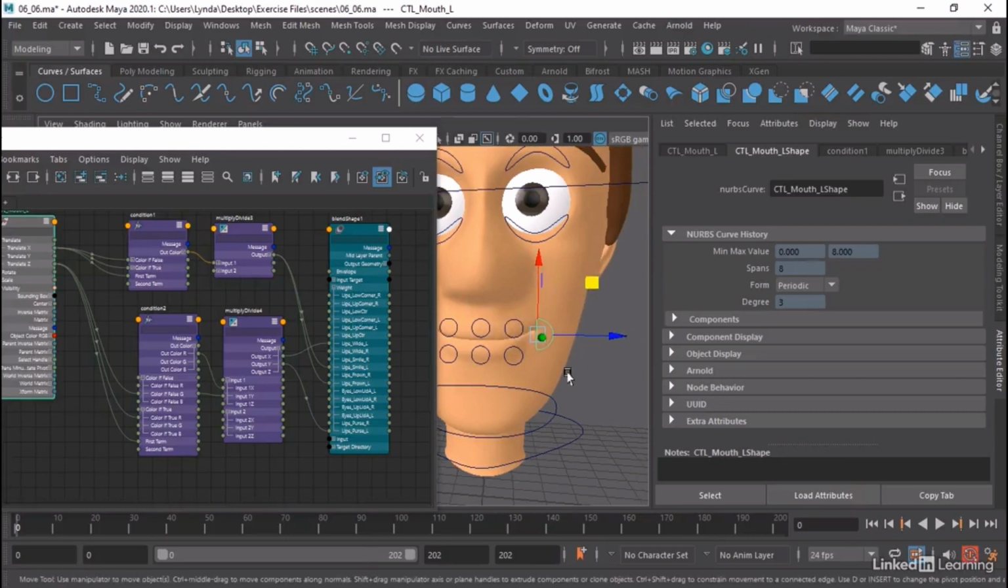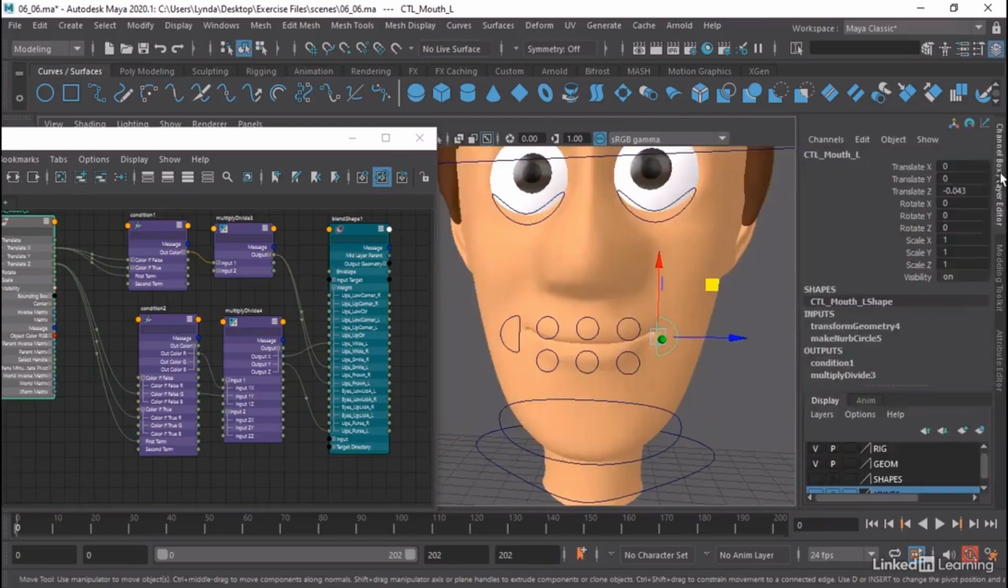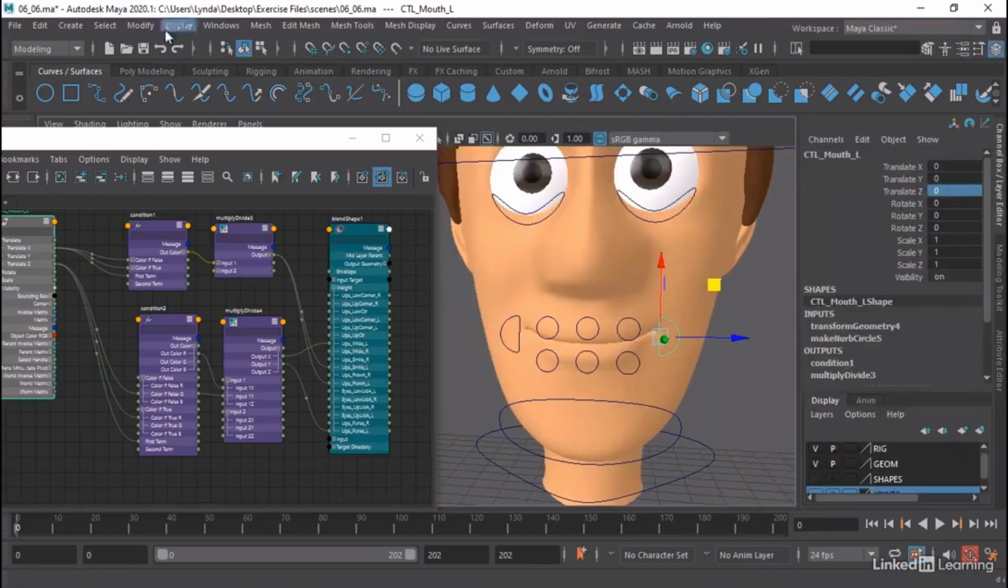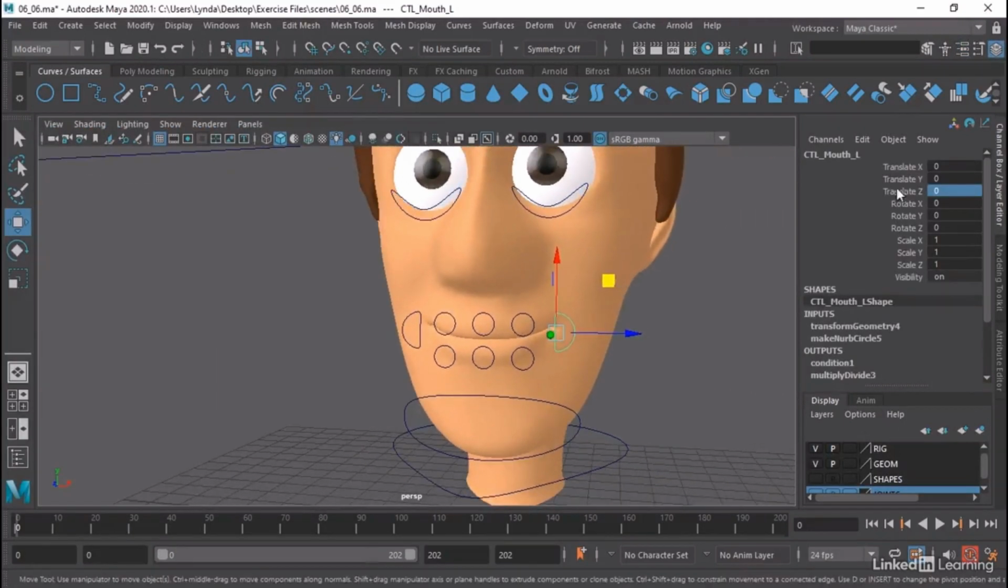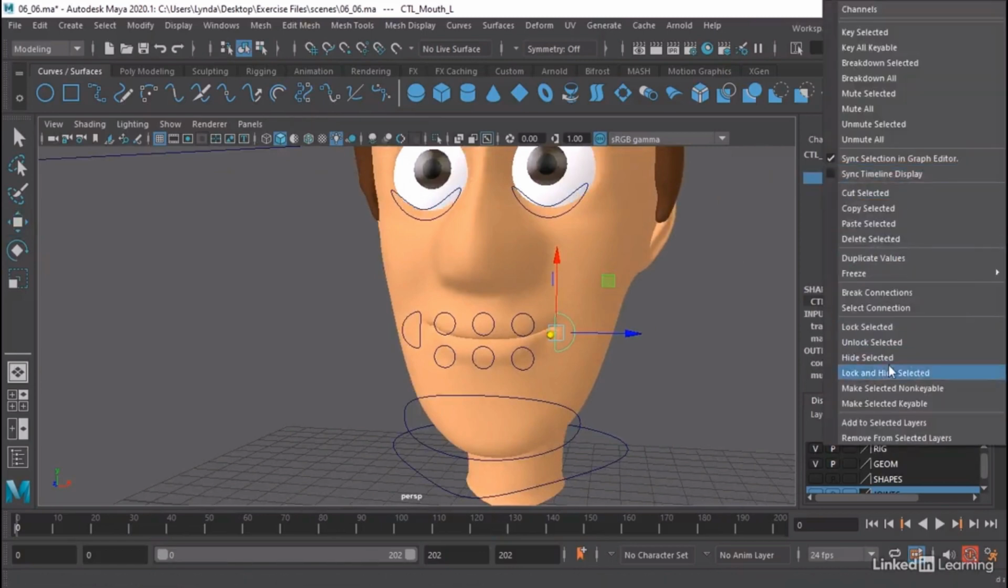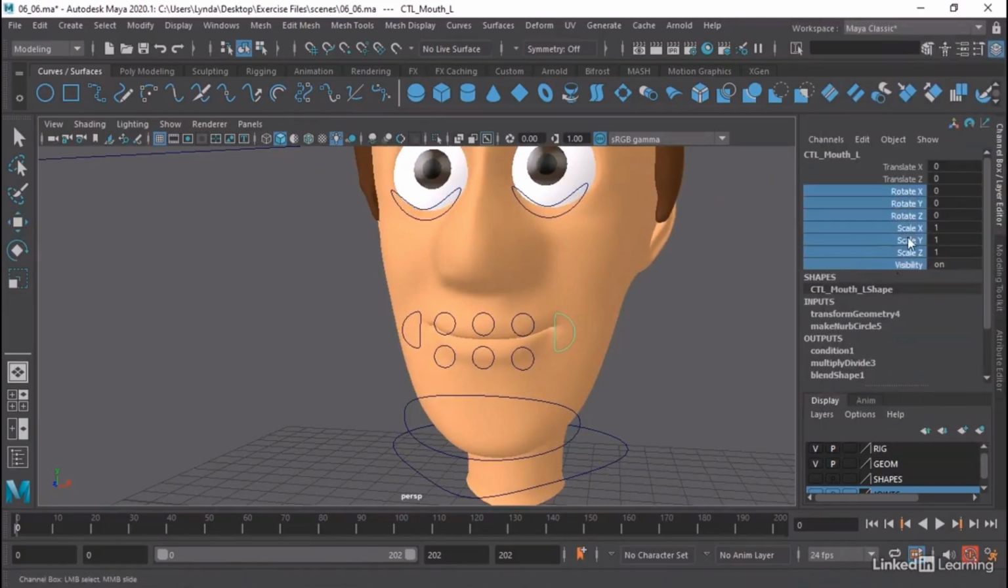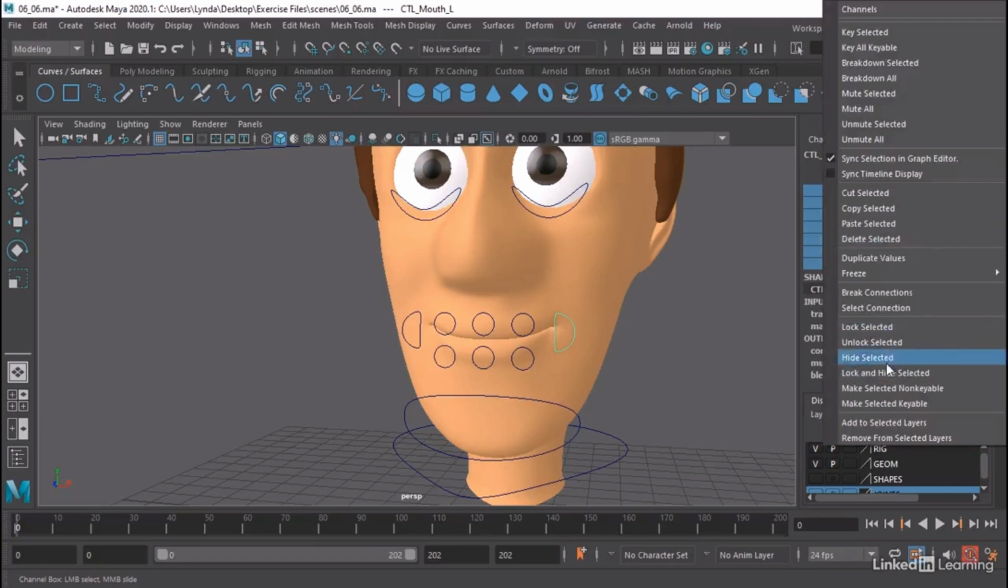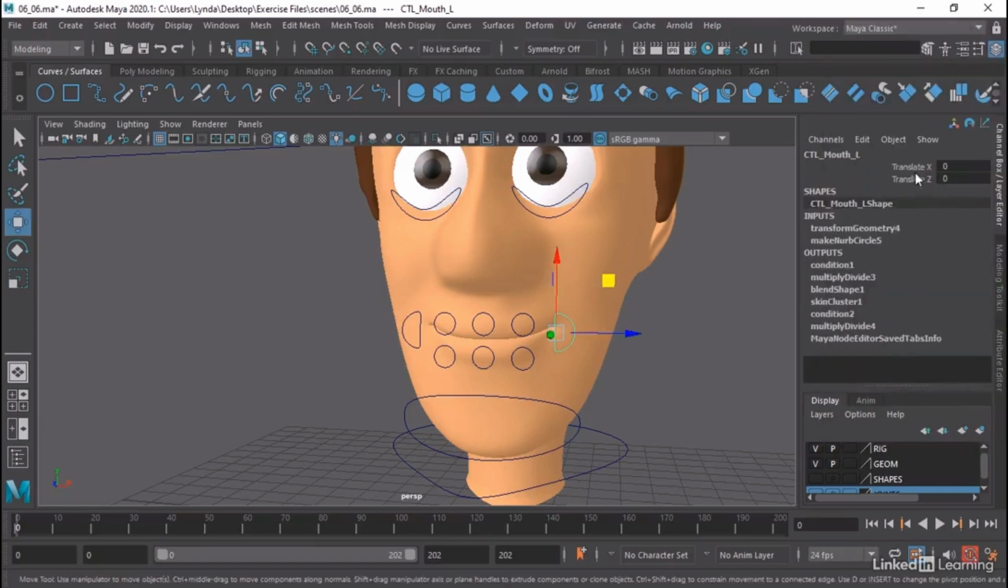Now I can certainly play with my values a little bit more, but as you can see, this is pretty much set in place. So I'm going to go ahead and zero out my controllers. And now once I have this, it makes good sense to lock and hide everything else that you don't want to use. So I'm going to select translate Y, lock and hide. Let's select all the rotates and scales and lock and hide those as well. So all we have left is translate X and Z.